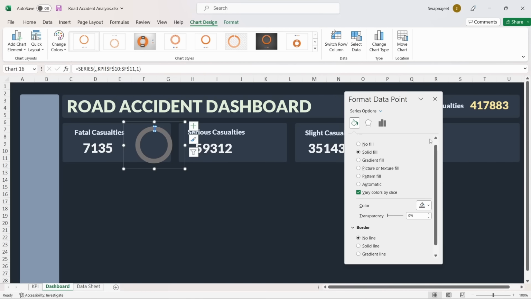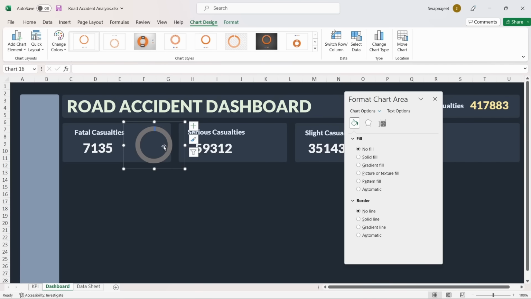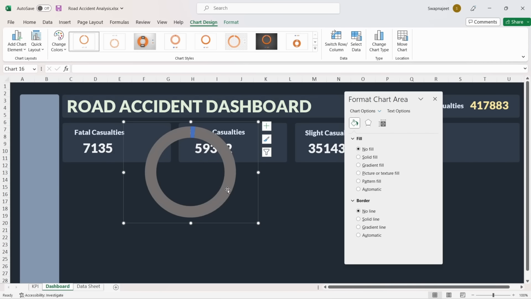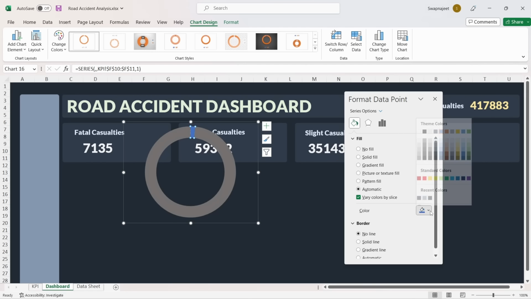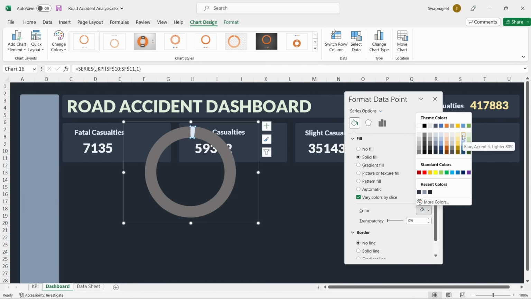Select this particular one. Next we have to change this small 1.4 percentage slice as well. It is very hard to select, right? So what we will do is increase the size of the donut. Now you can go ahead and select this. Double click on this, go to this, and we will be using this color, that is blue accent 5 lighter 80%.